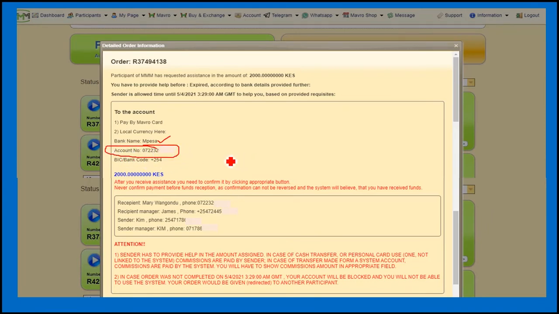It's always good to confirm this number against the number below here. The details that appear below are the contact details where you can get that person by calling them. Like now in this case, the recipient is Mary, and Mary's phone number is here. Then the recipient manager, that is the guider, the person who invited Mary into the system, the number is there. Then the person who is paying is Kim, and the phone number is there. And the guider, or the person who invited Kim into the system, the number is there.